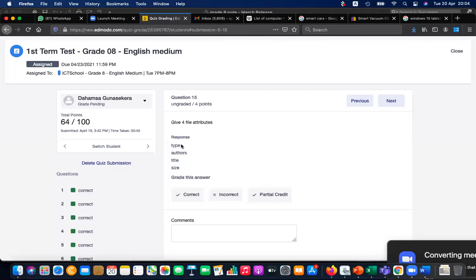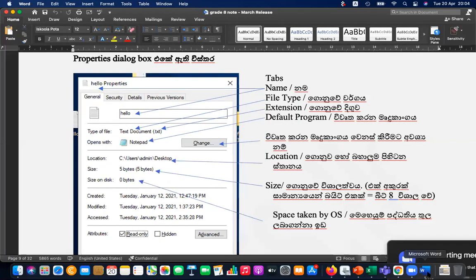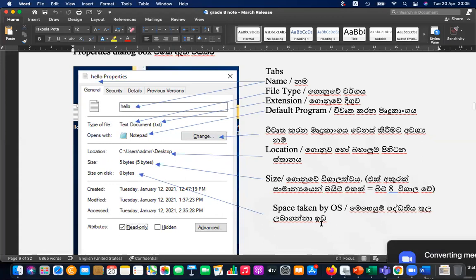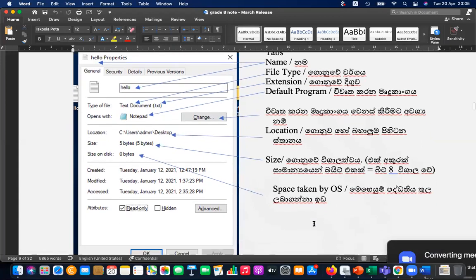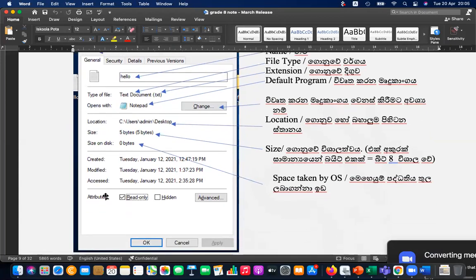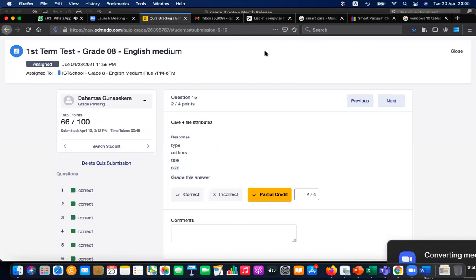Okay, so the type is right, I agree with the type and size. So I can give partial credit of 2. But you could have mentioned more straightforward answers, right? Something listed here: name, type, extension, default program, location, size, space taken by the operating system, size on disk, created date, modified date, access date, live size. You could have mentioned more straightforward answers.